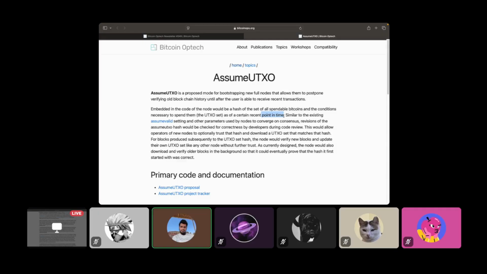So let's say 6 months ago Bitcoin Core's latest version was launched, then maybe the previous 6 months of blockchain history you'll have to download and validate, and then after that you can use that UTXO snapshot, and the IBD will keep on happening in the background. You don't have to wait for the IBD to get completed. You can start sending and receiving payments.